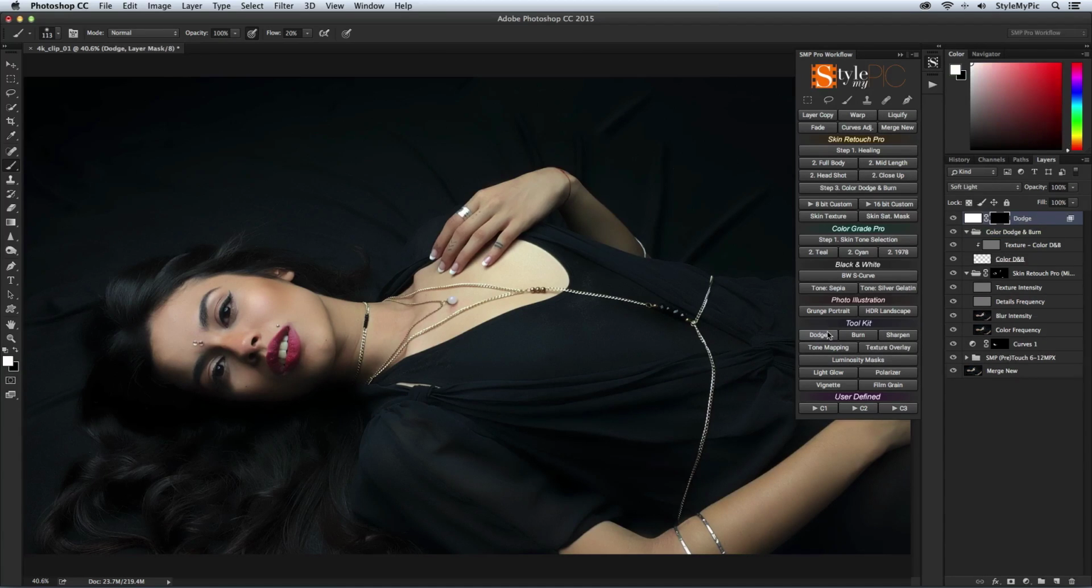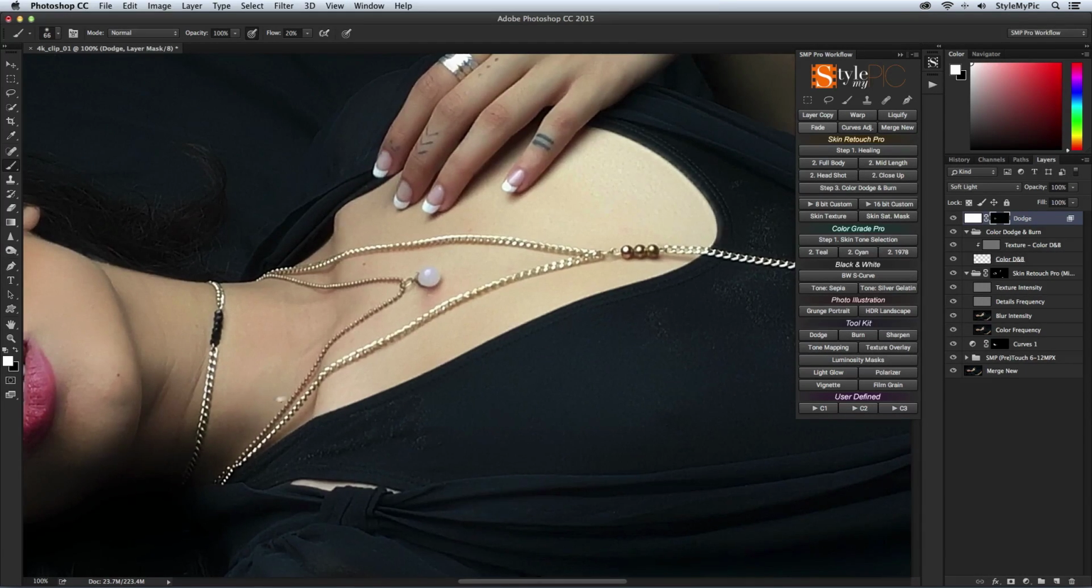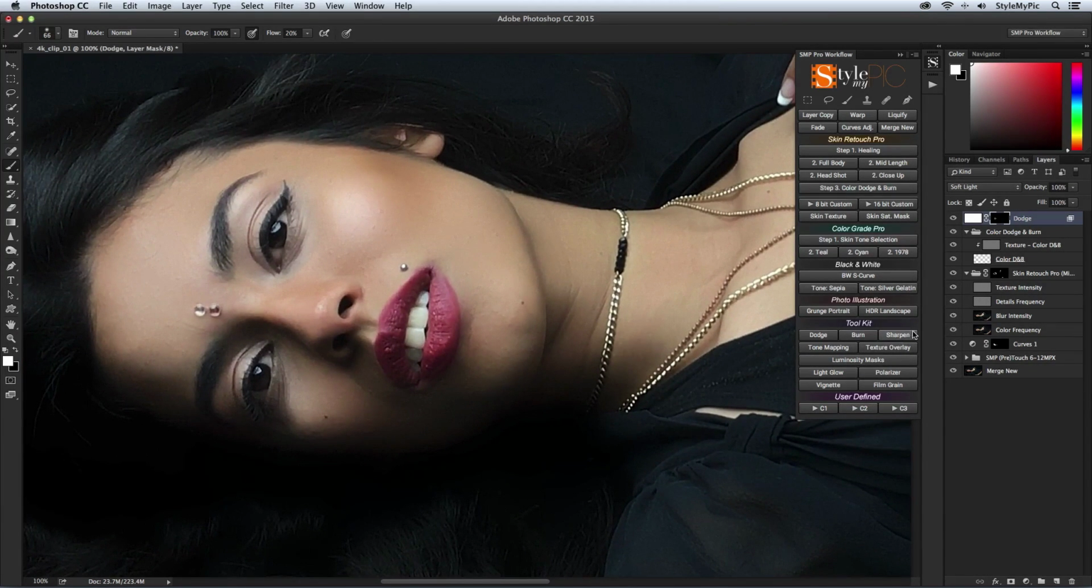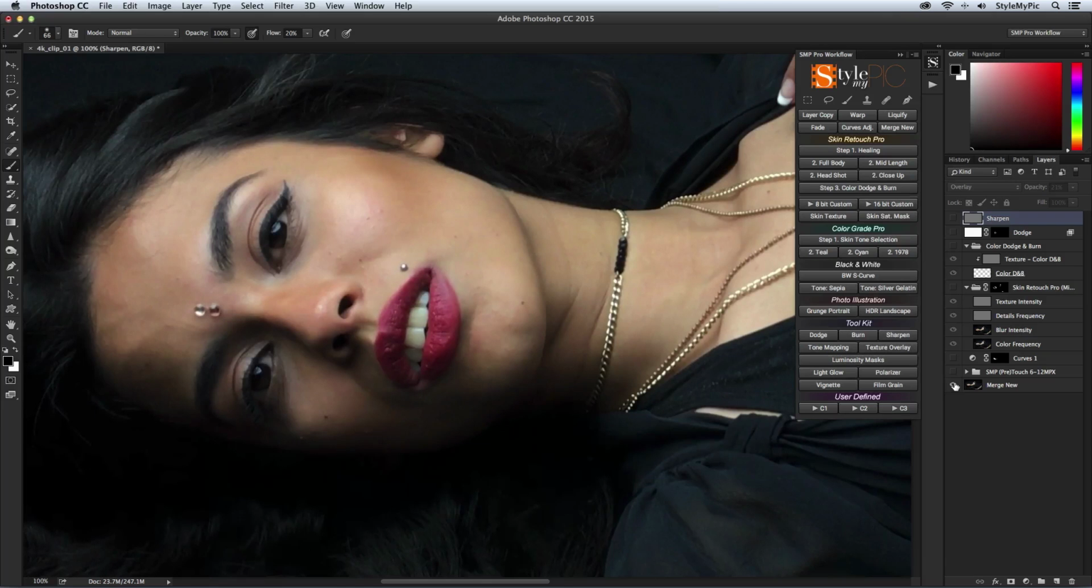And finally, a bit of dodging to enhance the highlights. And a little bit of sharpening. So here is the before image and the after.